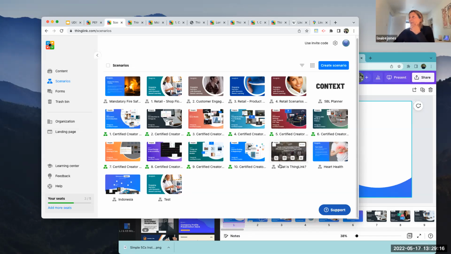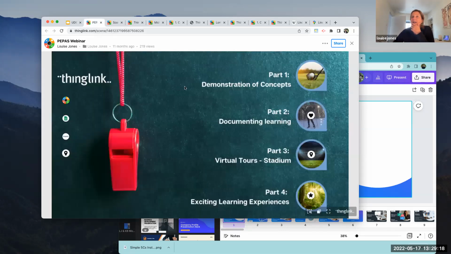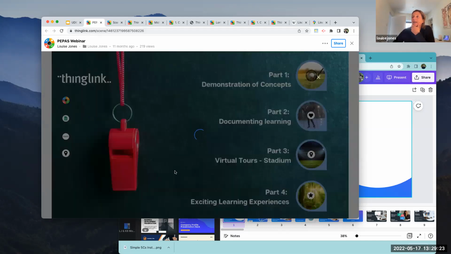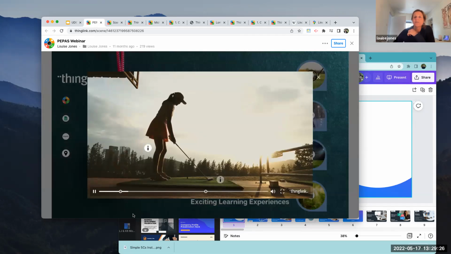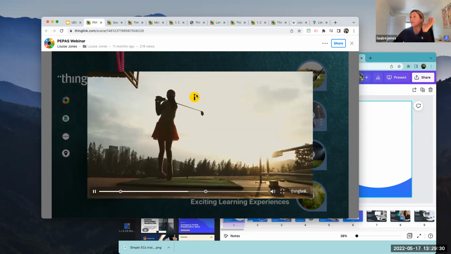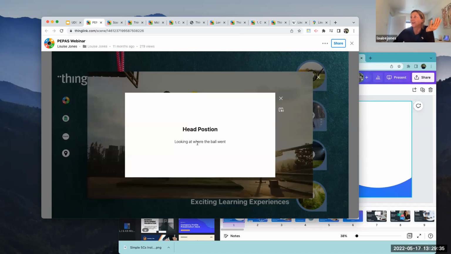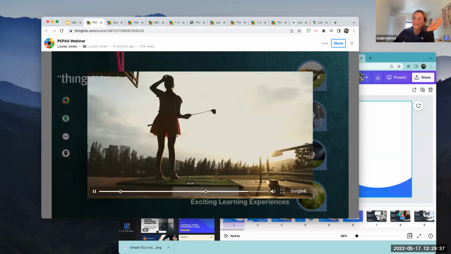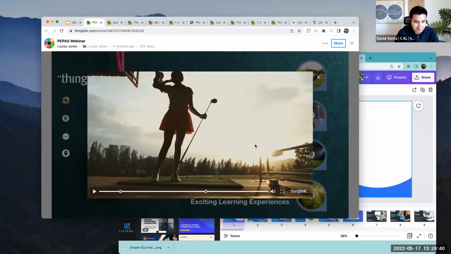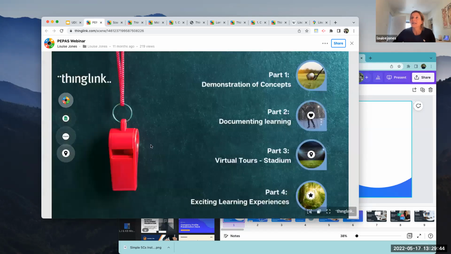I've actually got an example. I think it was in this one here. Am I still sharing my screen? Yes. So here is a video of how to hit a golf swing. It's not me, I can't play golf, I wish I could. But here I've got the points to show, you know, head position. And I think at the end I've got, oh, you look where the ball went. So I put my tags along the timeline. There's lots of possibilities. And that's a video Thinglink embedded into that one about demonstration of concepts. Works really well. Excellent.